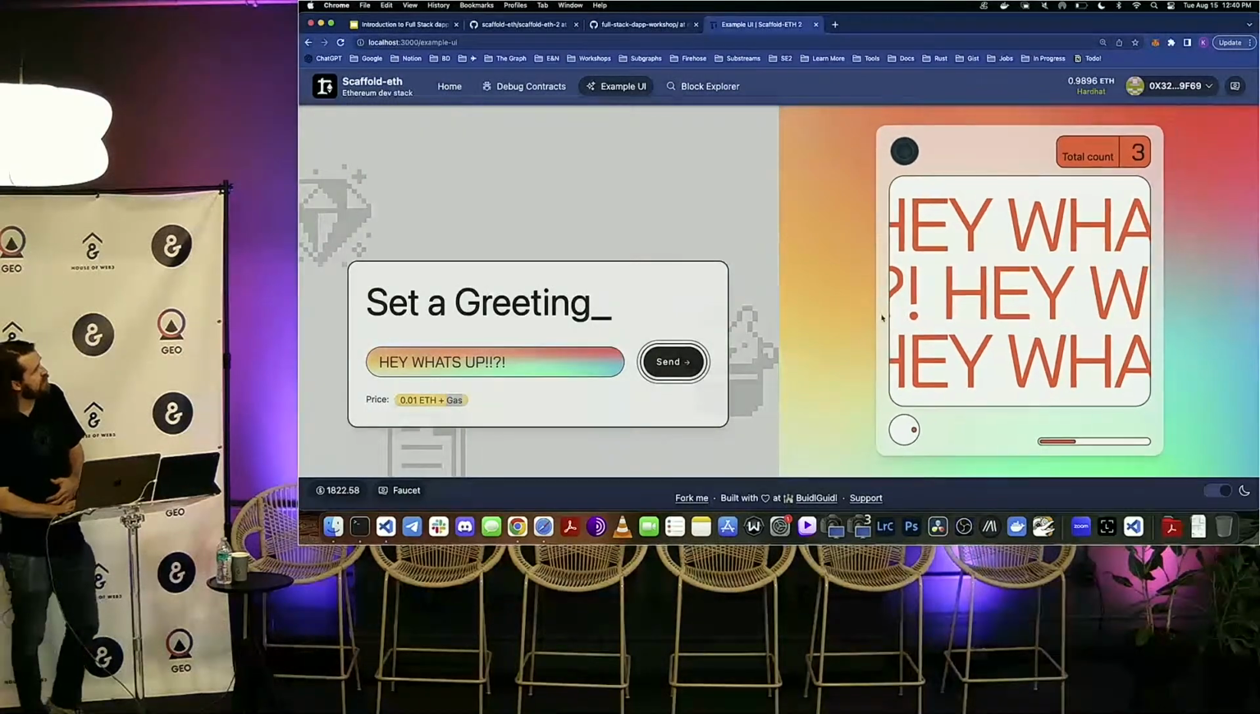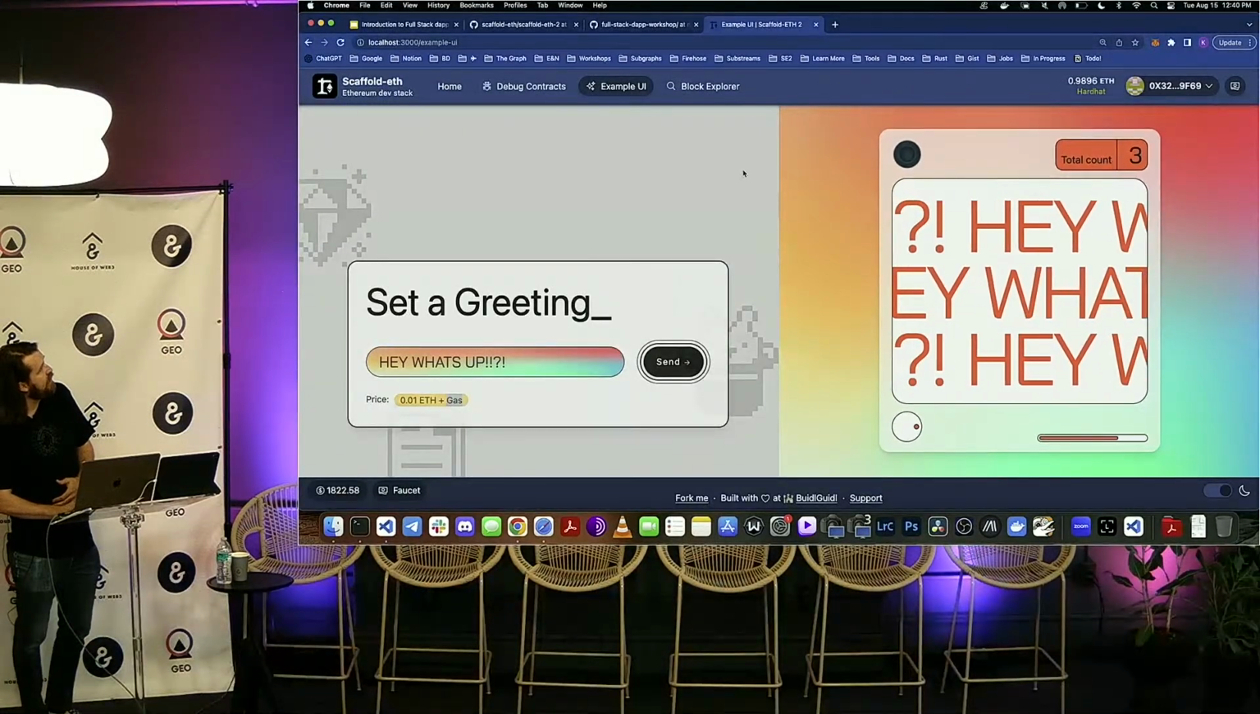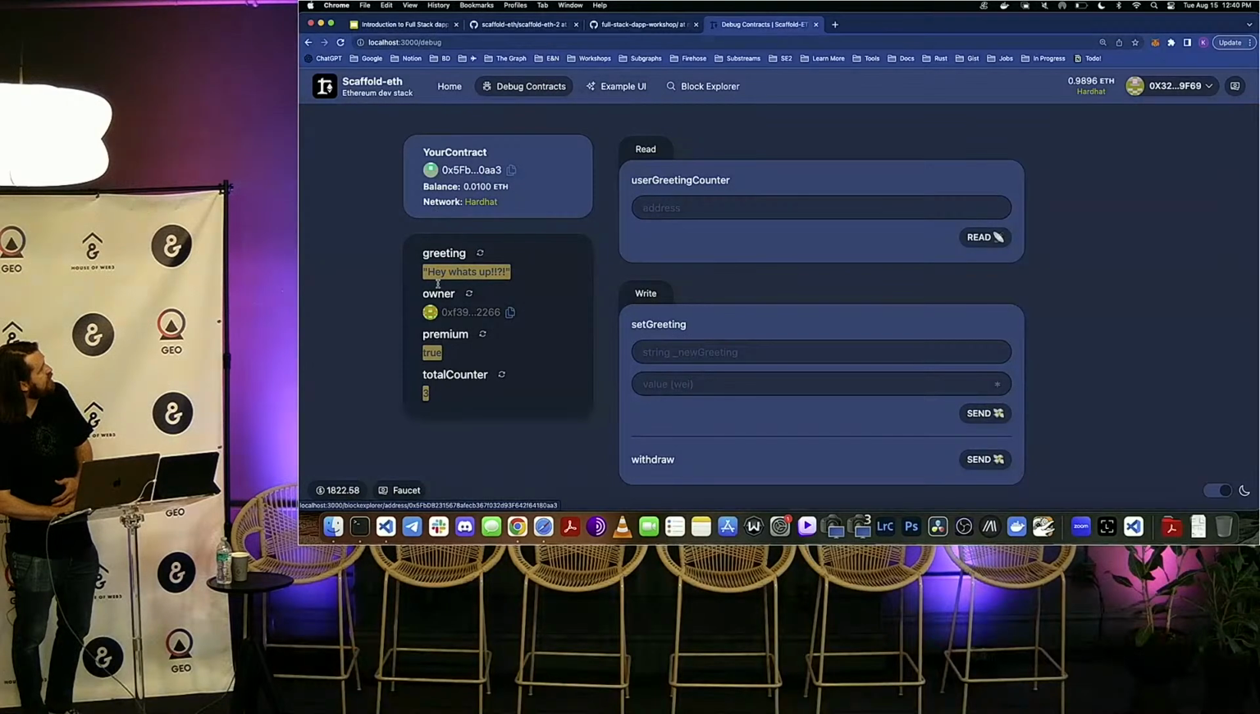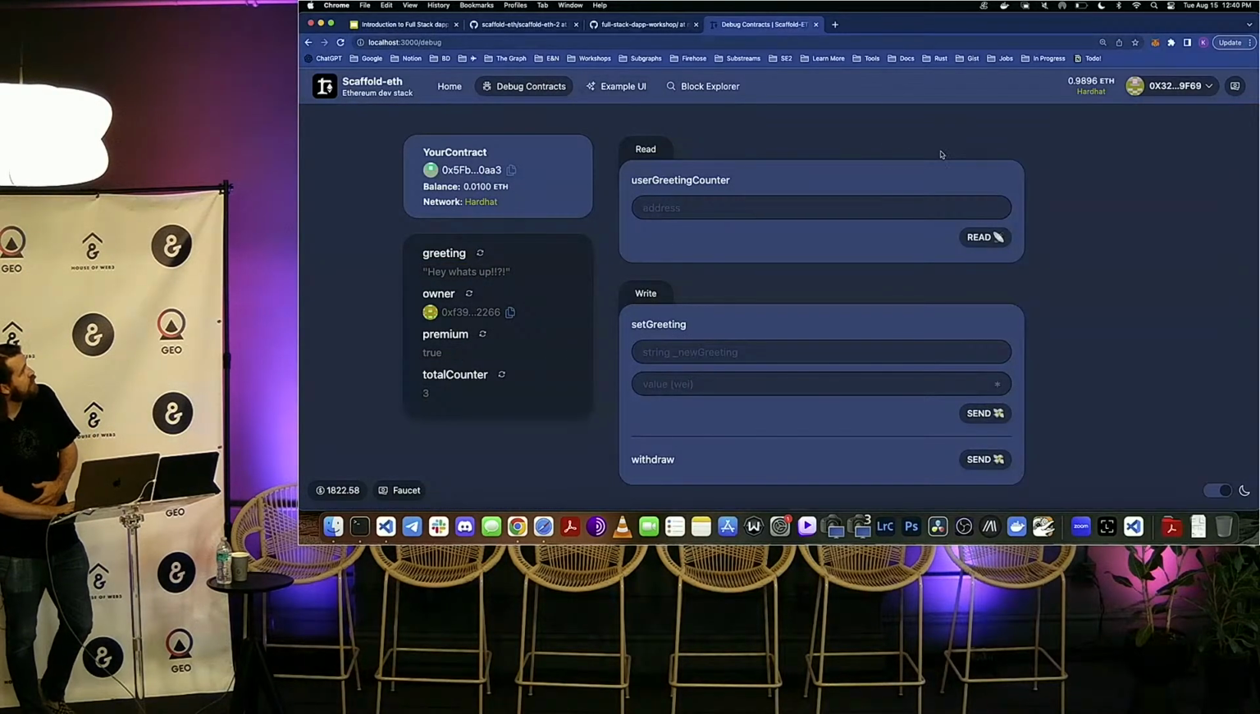So we have this checking state, the count went to 3. And now if we go to debug contracts, we'll see that the premium changed to true because we sent some value. And we'll also notice that the smart contract now has a balance. Before it didn't have a balance, now it has some balance because I sent some value in the smart contract.